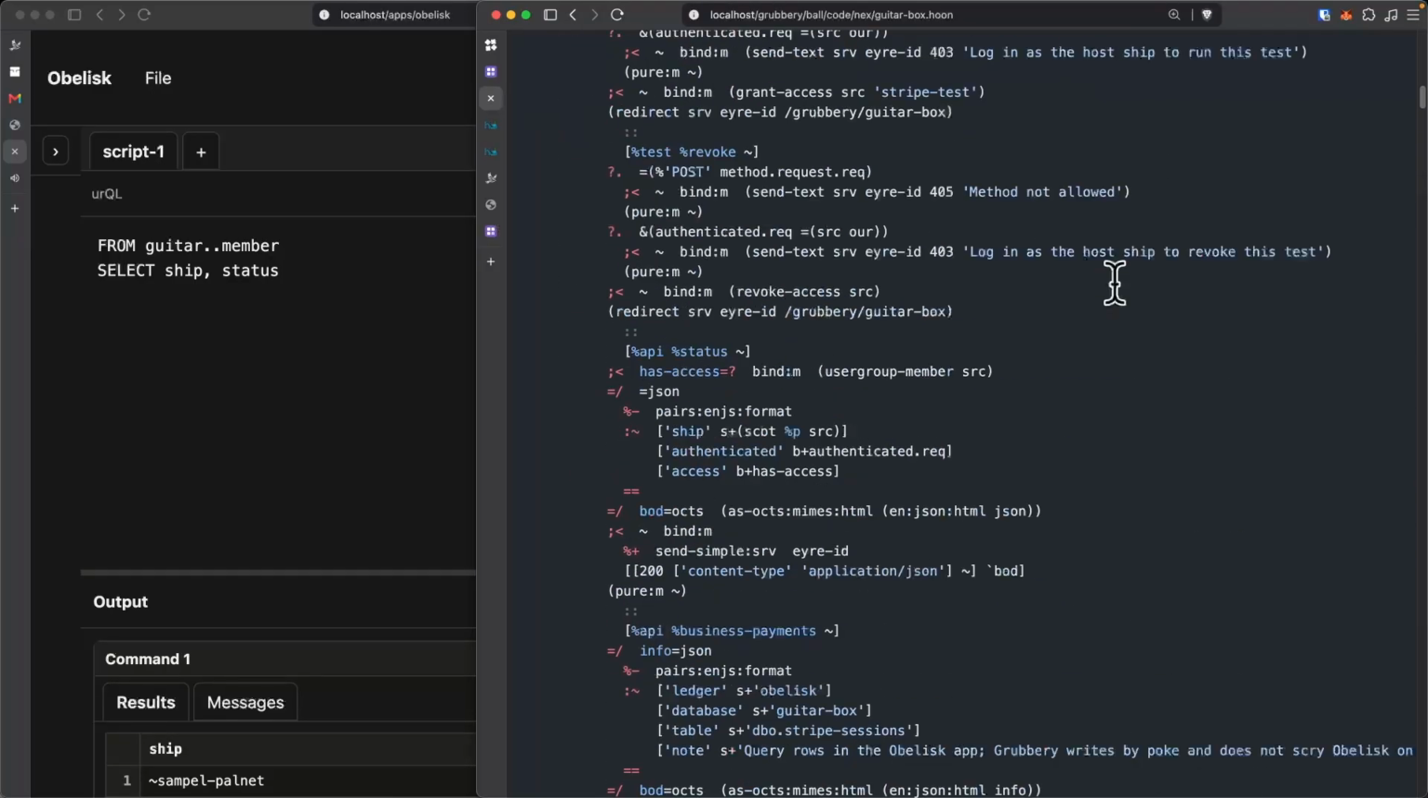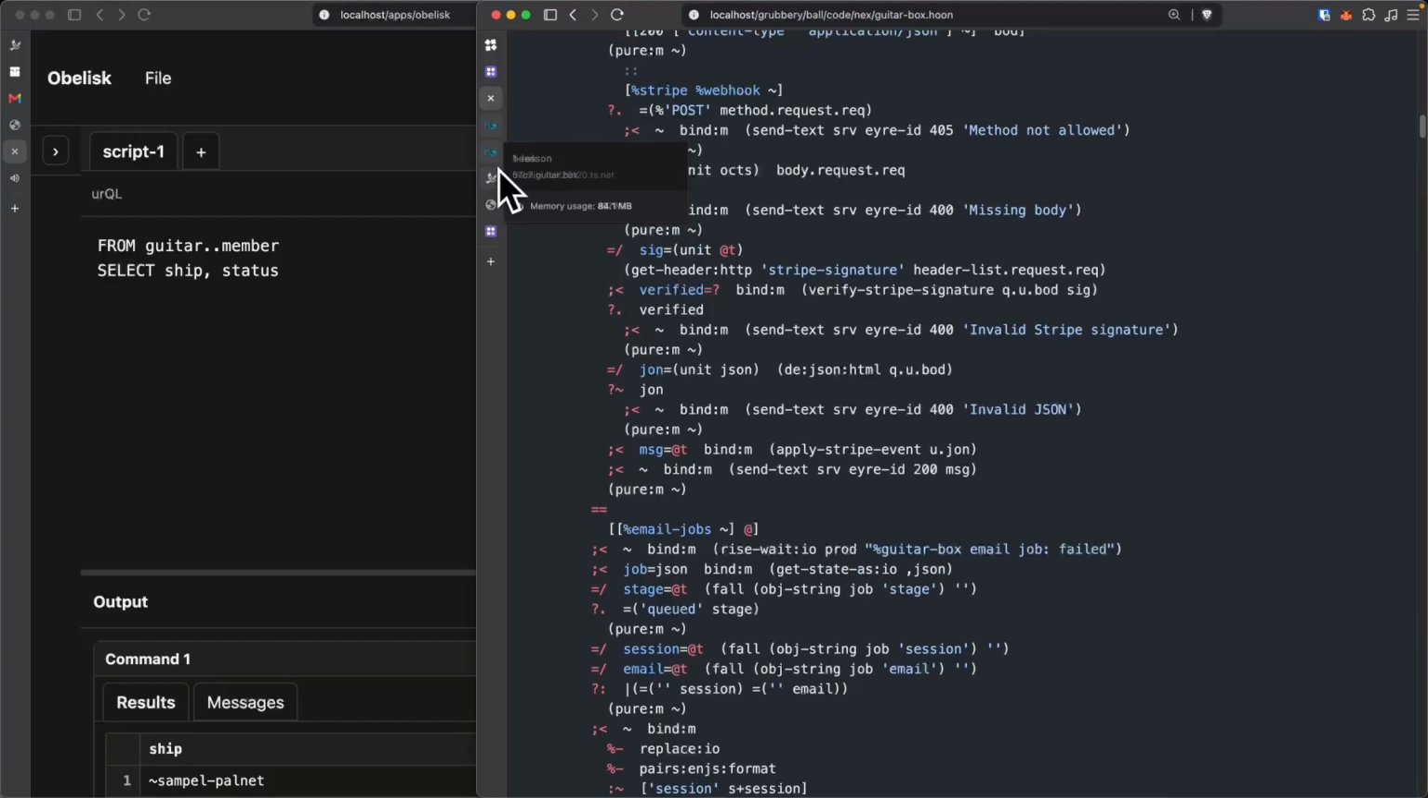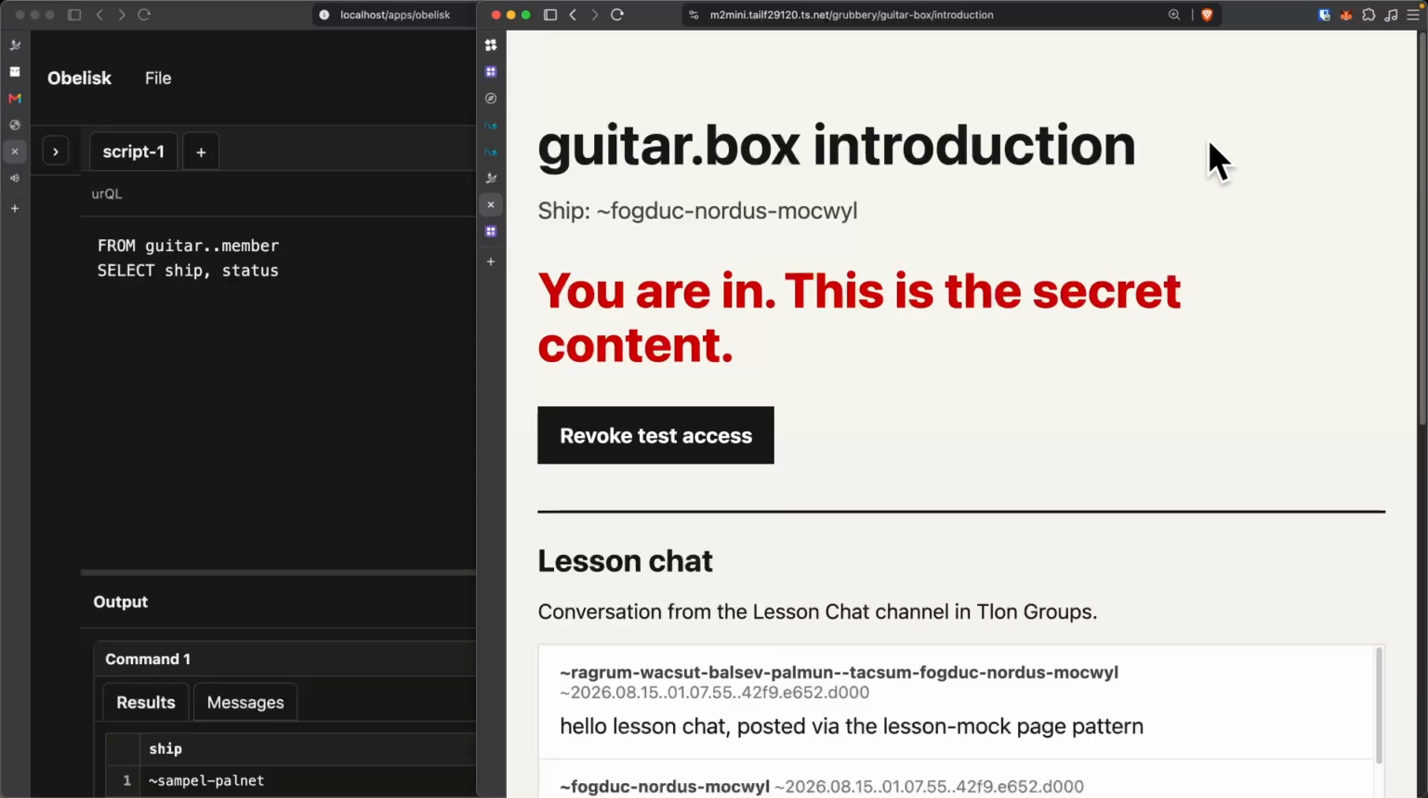So without going too deep into it, I bring up Grubbery because Grubbery is in complete parity with Hawk, or at least these experiments that I've been doing with Stripe and emails and connections with groups and Obelisk are in complete parity. So I'm going to show you that Grubbery here is sharing, although it doesn't have a bunch of mocked up stuff.